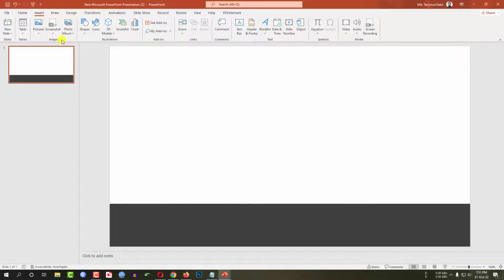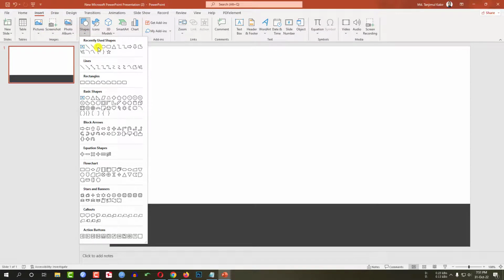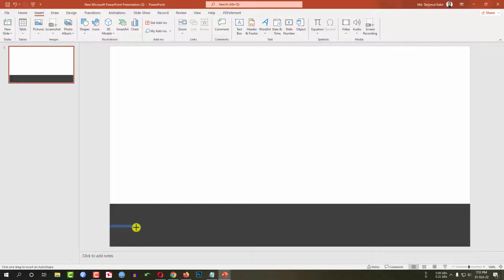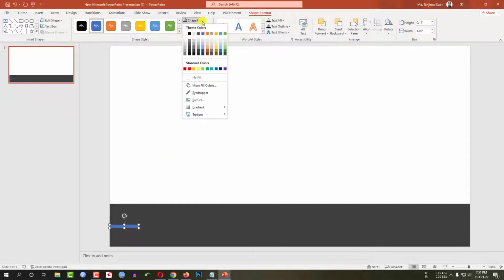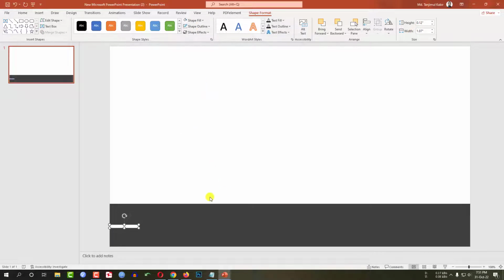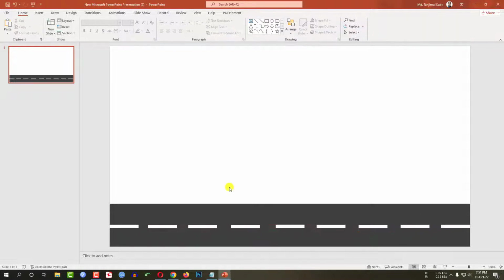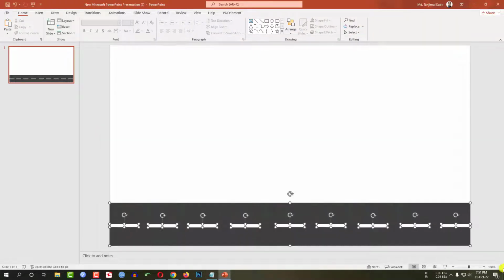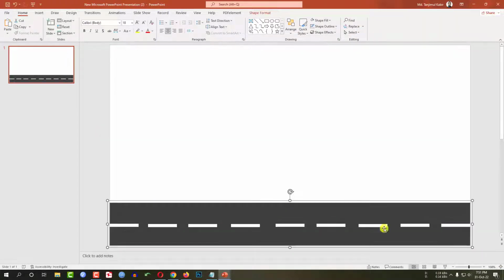Now again go to insert, go to shapes, pick a rectangle shape and draw it like this. Go to shape fill, make it white fill, go to shape outline, make it no outline. By holding the control key, drag the mouse like this and make a copy and make it like a road. Now select all of the slide and press Ctrl G to group it.